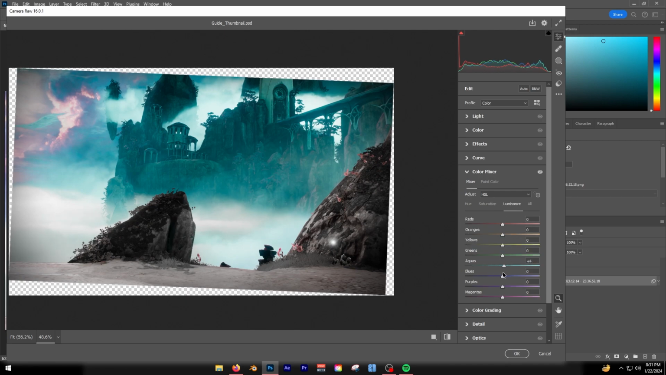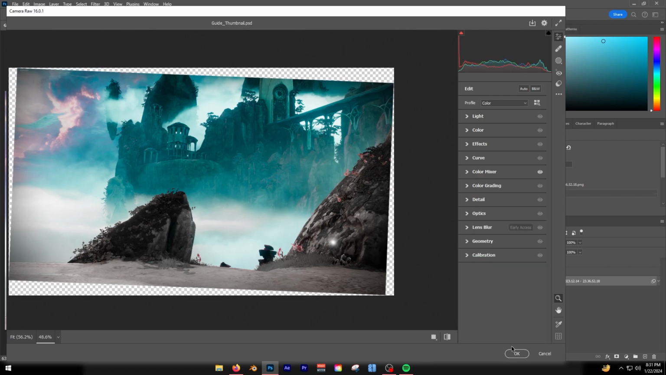And luminance, this is just like the brightness of each color, basically. And then just mess with all these other colors. I'm not really going to mess with any of it. You can just leave it alone if you want, but I didn't really mess with any of it. And then we're just going to hit OK.